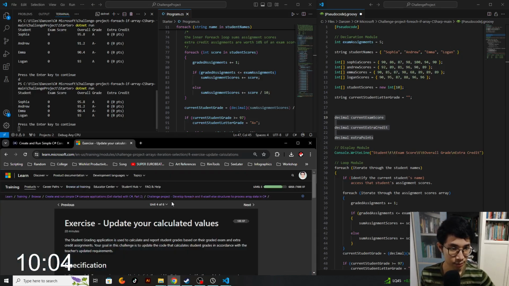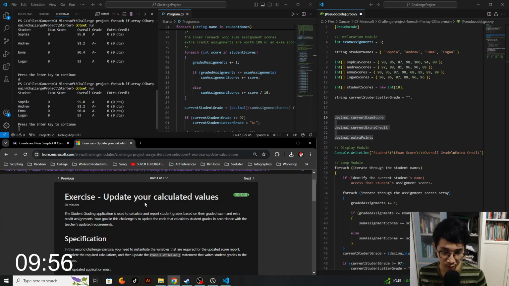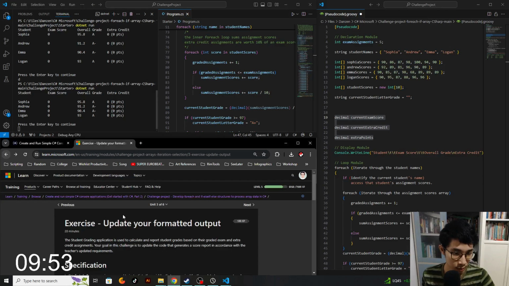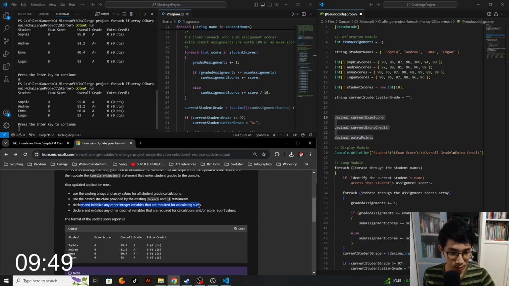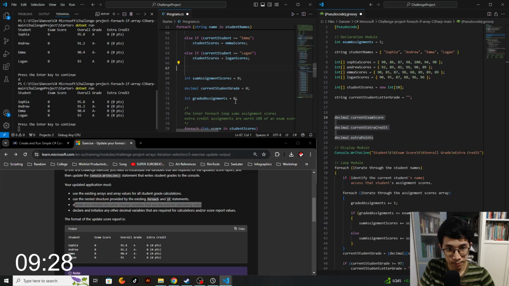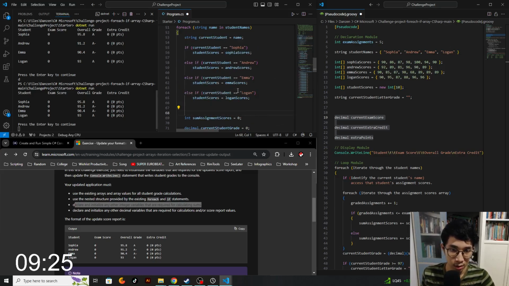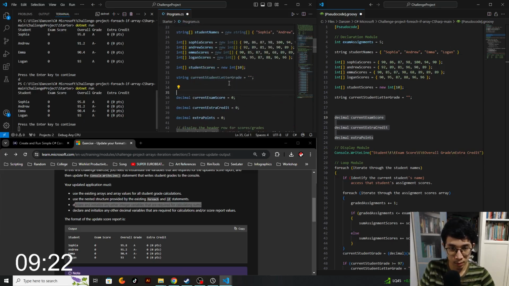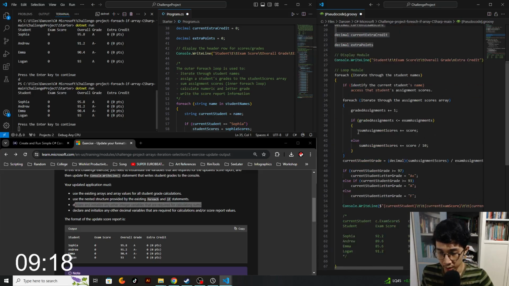Okay, let's just continue. Exercise again. Now update your calculated values. I think I haven't declared and initialized any other integer variables that are required for calculating sum. So probably not in here, but okay, let's say here. Sum assignment score.